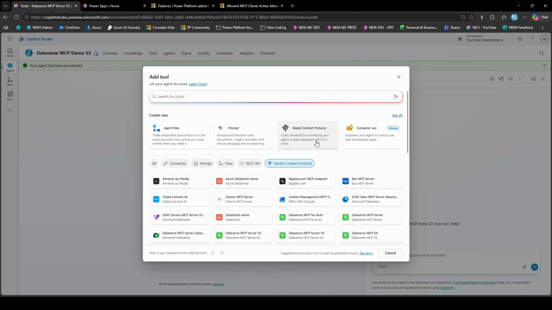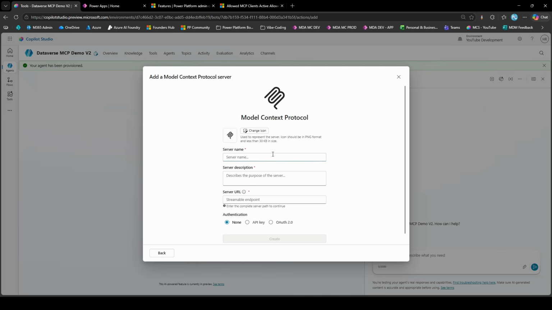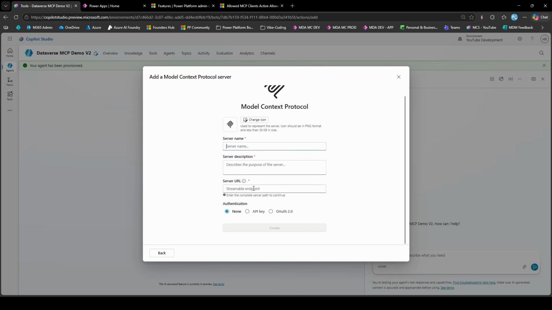A better way to do it is to come into Model Context Protocol and then configure the Dataverse MCP here. The way that we do that is follow this form that's set out for us, and I'll take you through this step by step. So for starters, you want to give this a server name. We're just going to call this Dataverse MCP server version 6 because I've done a lot of tests.